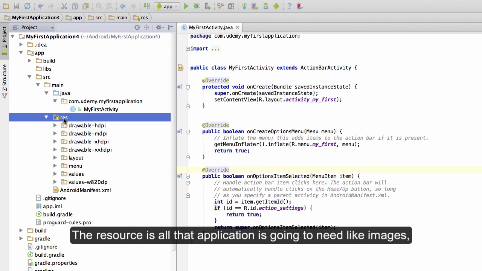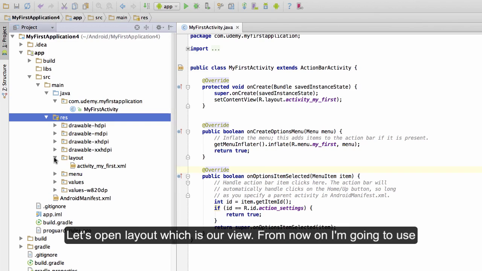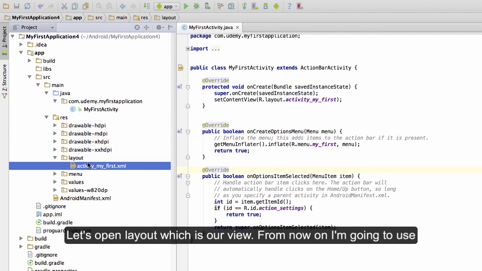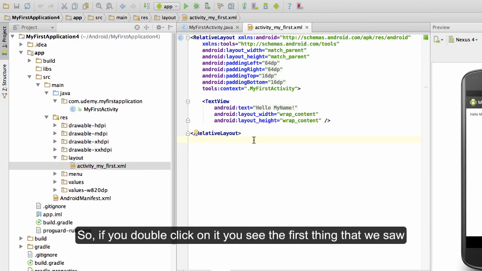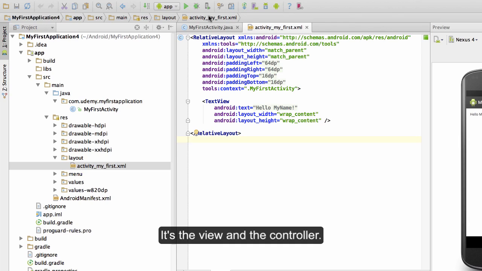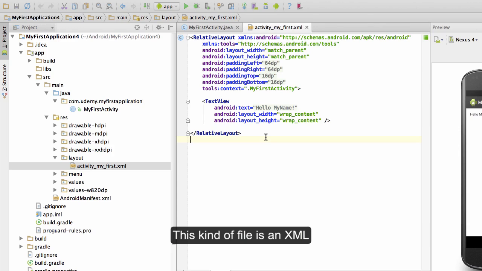The resources are everything the application is going to need, like images, text, dimensions, screens, the views. Let's open layout, which is our view. From now on, I'm going to use the words layout and view to call it. Okay, so if you double click on it, you see the first thing that we saw when we opened Android Studio, when we created our project: the view and the controller. This file is another kind of file, an XML.